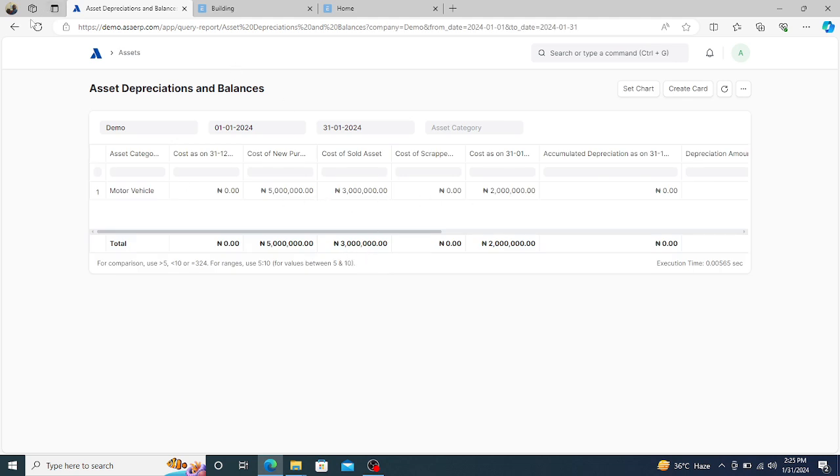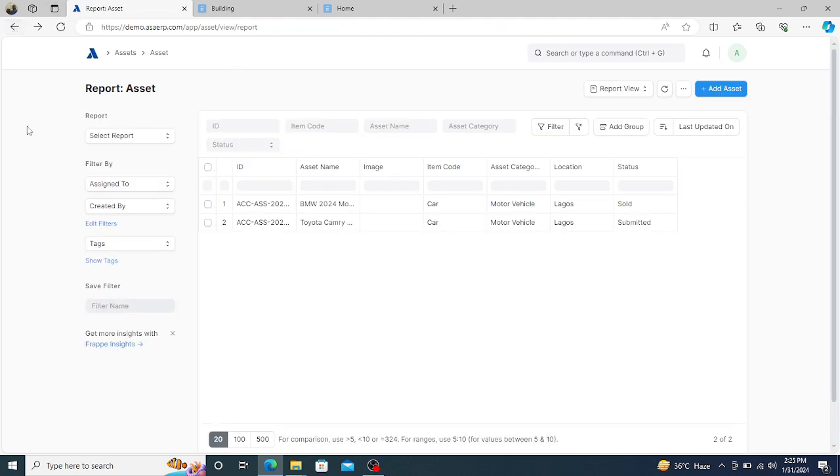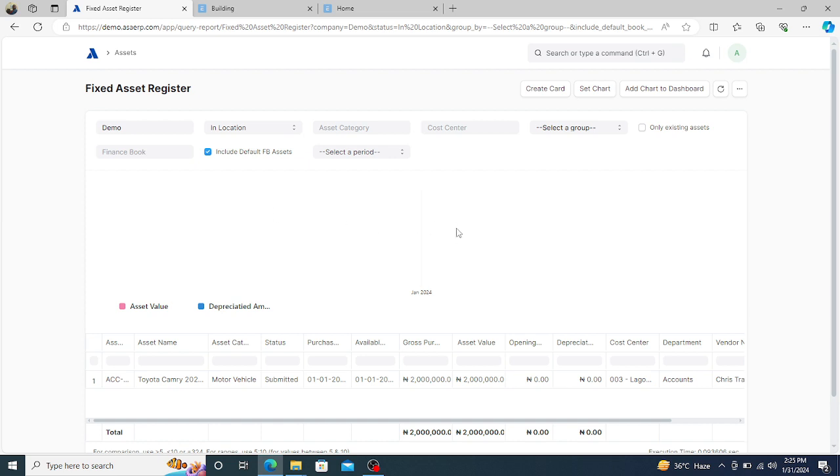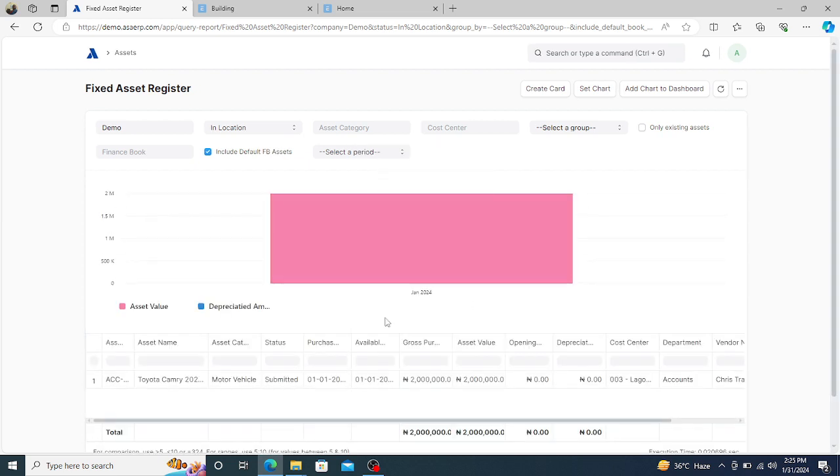You can see it here. Motor vehicle. You can also view your asset register. You just purchased one, you just have one vehicle. So that's it.